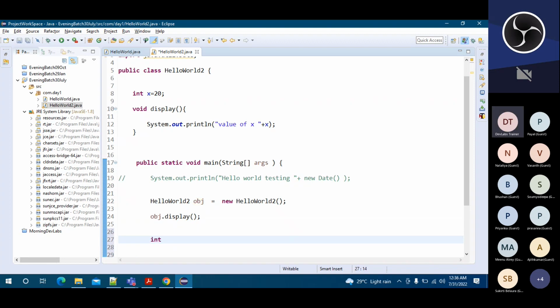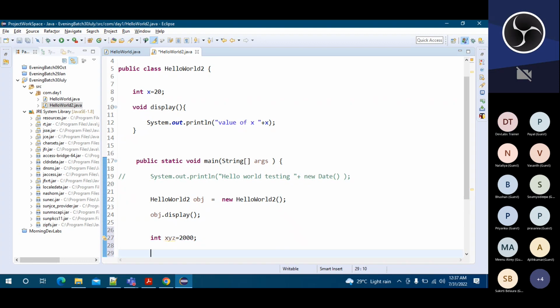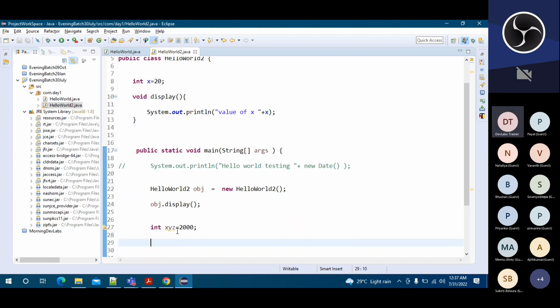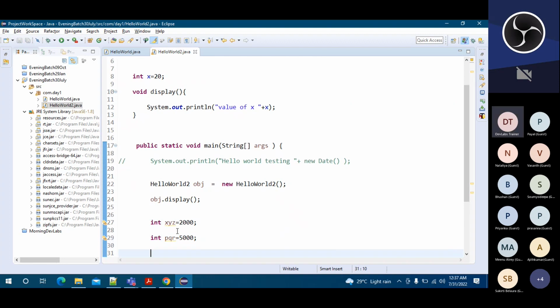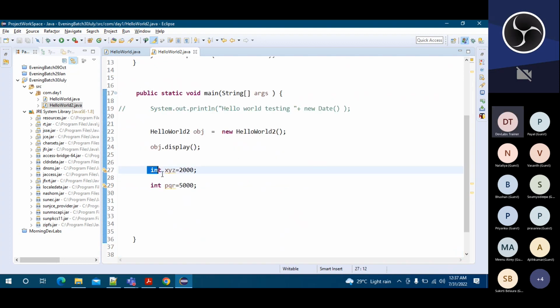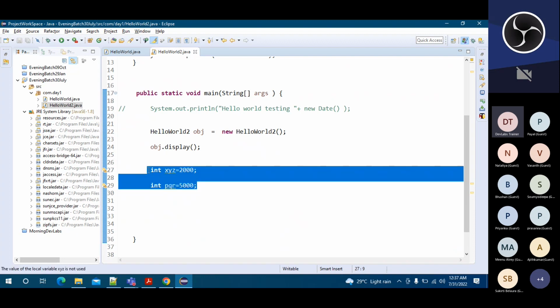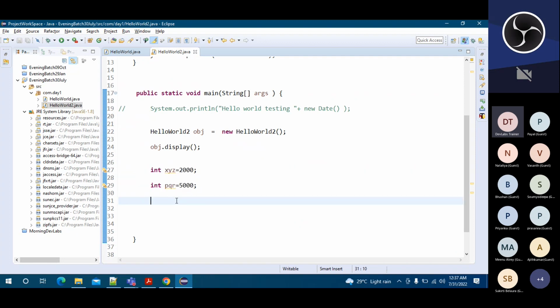Say that int xyz equal to 200 or 2000 I give, and I saved it. And now I want to have one more value, int pqr equal to 5000. And what I want to do is print the sum, multiply, subtraction and division. So how to do that? Basically these are local variables. First I will print the value of this, then I will print the operators like multiplication, addition, division.